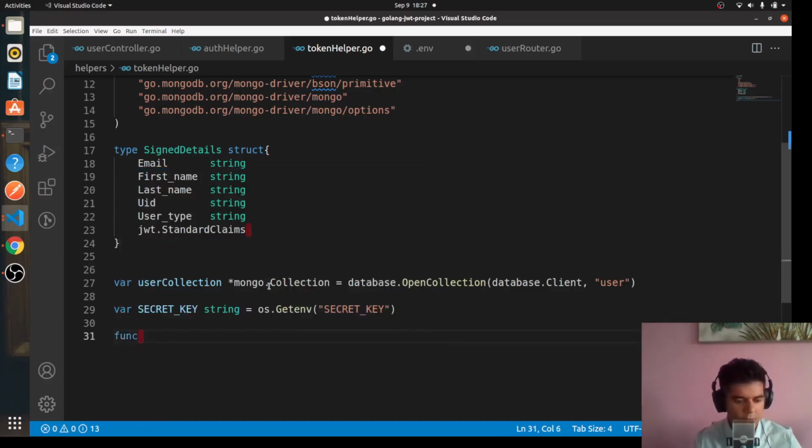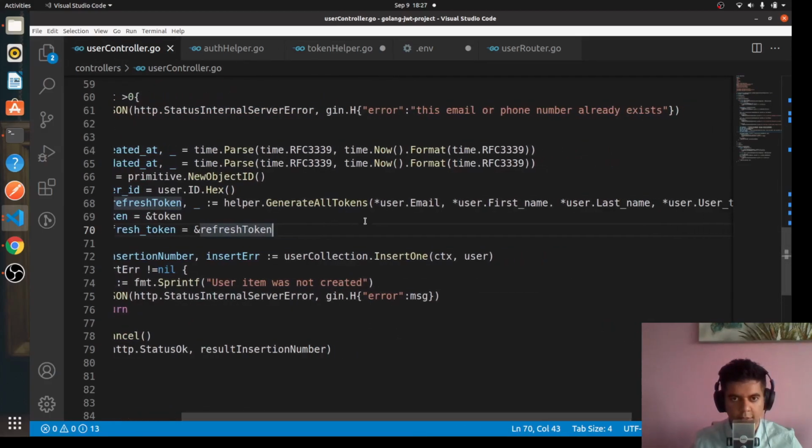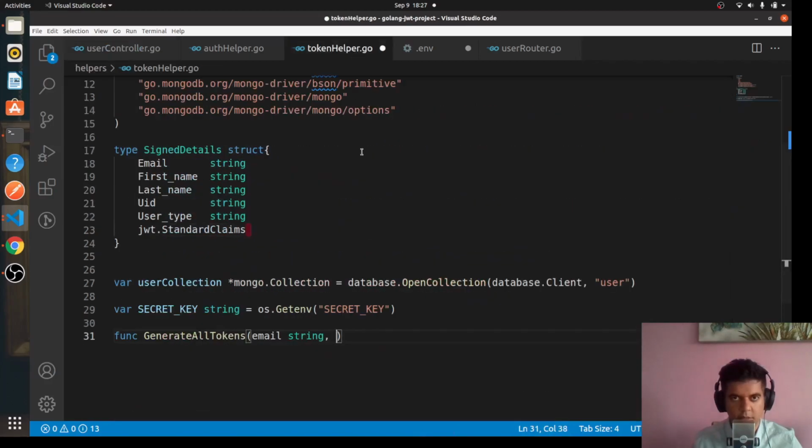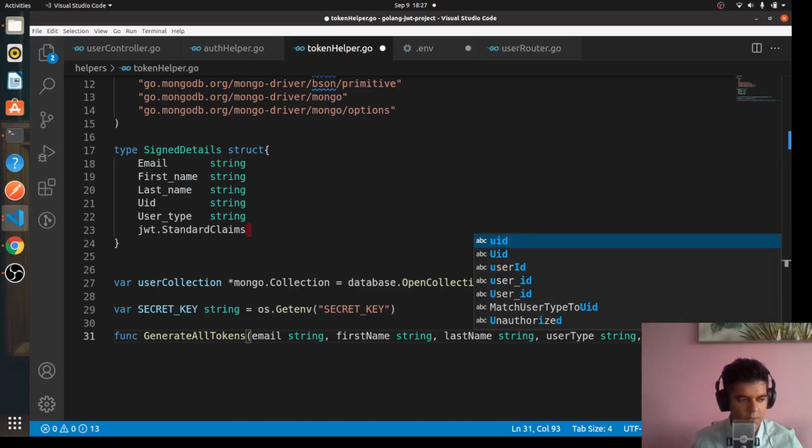So now comes the most important part, where we have to work on our generate all tokens function, which takes email as string. So to get these details right, you can just access your user controller, and all the things that you passed to your generate all tokens, you can access them right here. All right, so there's email for sure, and then there's first name, which is string again, and last name, which is also a string. I know it takes user type, which is again a string, takes UID, which is a string.